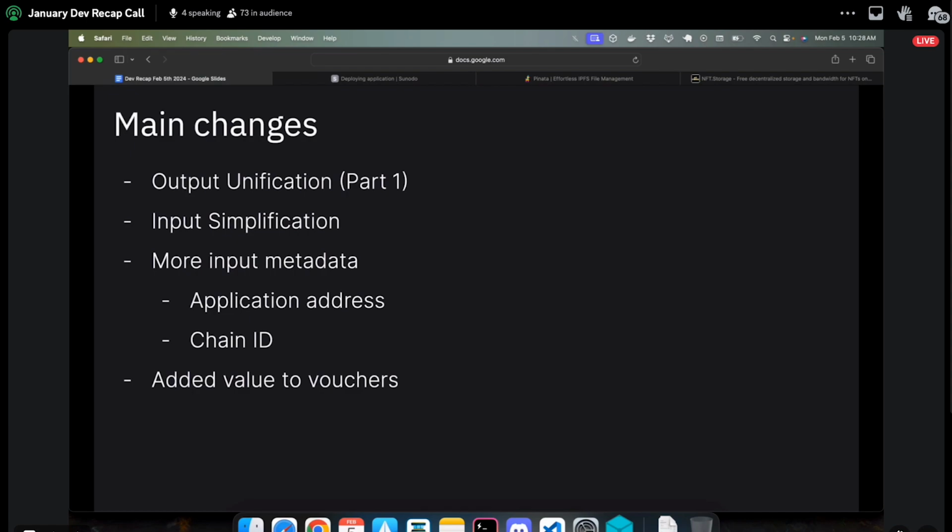We've also added value to vouchers, and what this enables is cheaper and simpler Ether withdrawals. Before, you'd have to call a function from the dApp contract called withdraw Ether. With this new field, you can just have the destination be the recipient, and the value field be the amount of wei to be passed via the message call, and the payload can be empty. Or if you're calling a payable function on a contract, then this can be the function call.